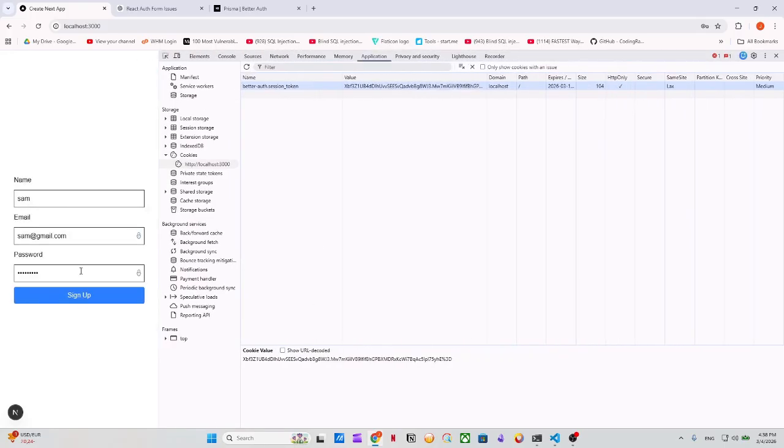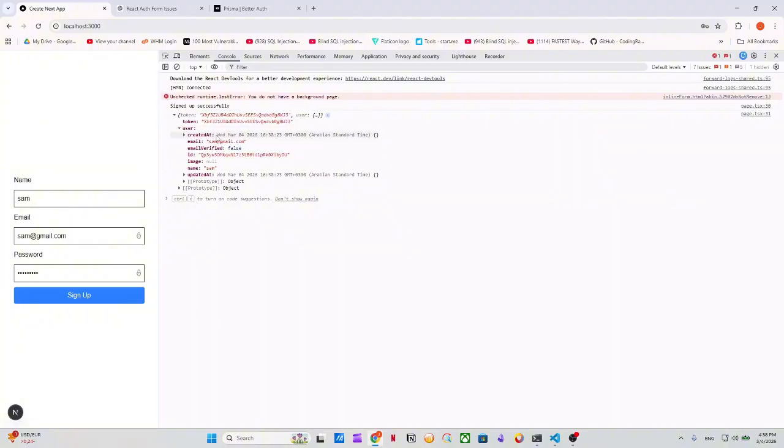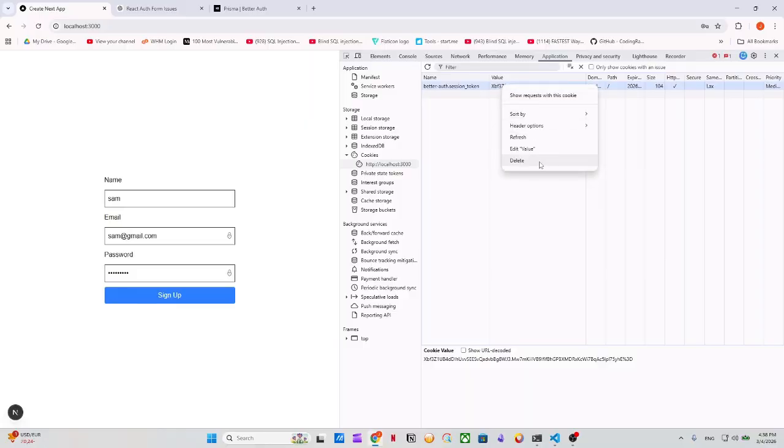Since Better Auth automatically signs you in after you sign up, you can see here we have the cookies, and also if you check the console, you can see signed up successfully, and we received the token, and we received the user details here, the name and ID.